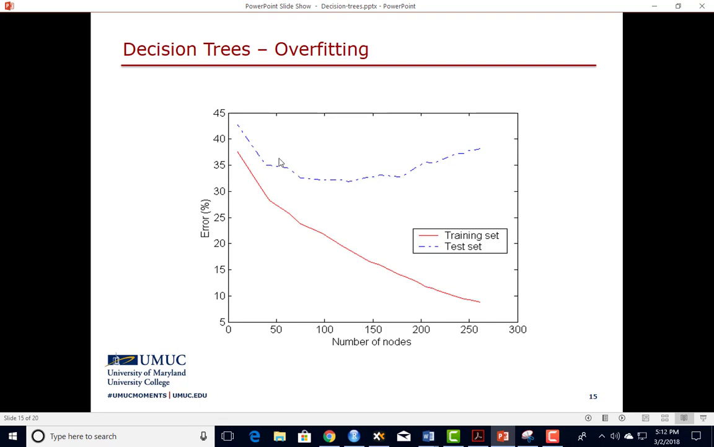That means the classification error goes down, so it is doing better. But that is not always the case on the independent set. Here, as you can see, at around 50 nodes, beyond that point, even though there is a reduction in the error on the training sample, it stabilizes on the independent set, the test set. So you're not getting any performance gain in generalization. In fact, at some point it starts going up.